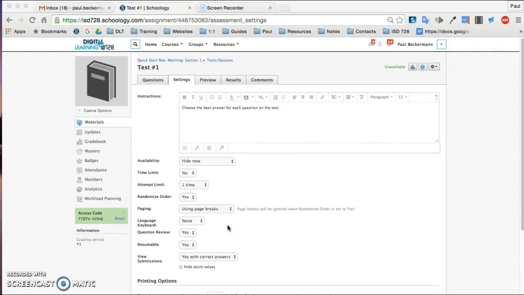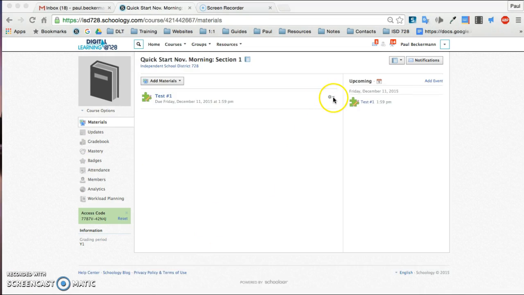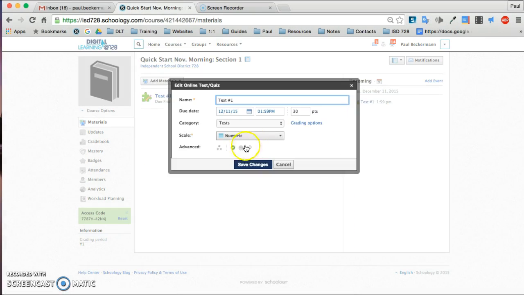Again, remember, when you're ready to administer the test, you need to turn this to Available Now so students can take that test. The other place to test availability is under the gear icon next to the item. Simply click Edit and make sure that it is visible to students when it is time to provide that test opportunity.